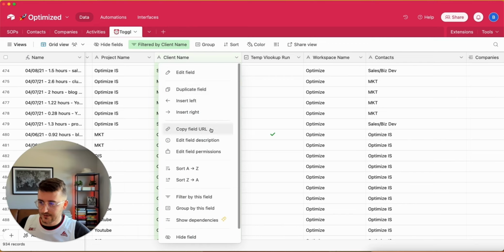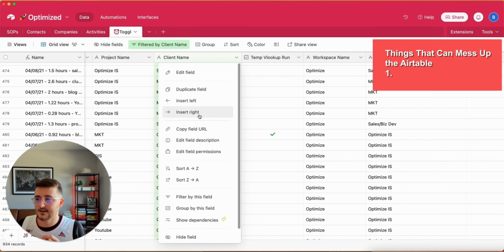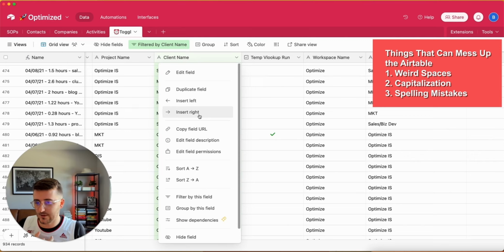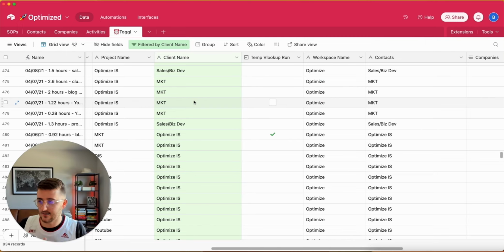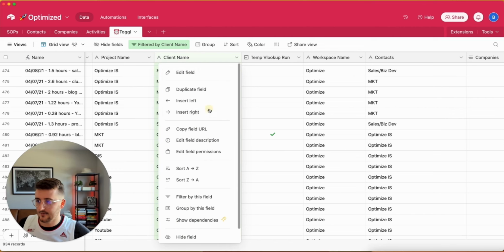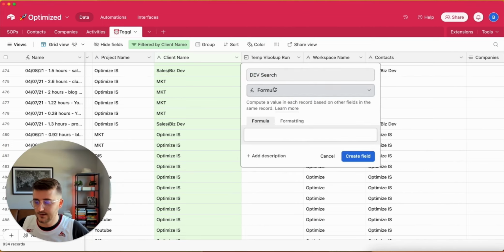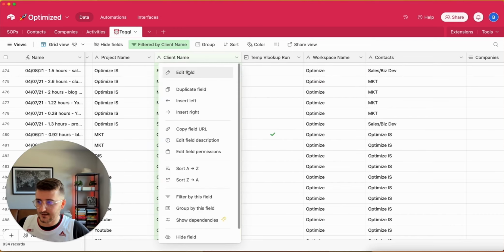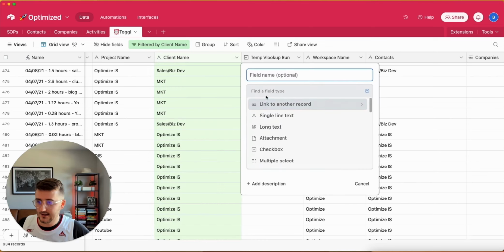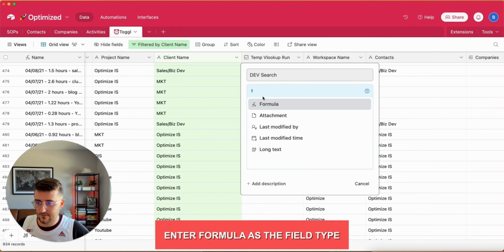Now, a lot of times what I'll do is to make sure, like, there's things that mess Airtable up are weird spaces as well as capitalization. So what I'm going to do is add a formula field in each of these tables that's going to clean up my search field. So let me add a field to the right, and this is going to be dev search. Again, this field is going to be deleted, but it's just going to be a formula field. So let me re-add that and show you how. What I did is right-click on this client name, click insert right, name the field dev search, and the field type is going to be a formula.